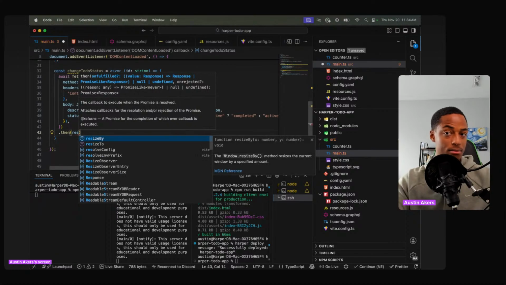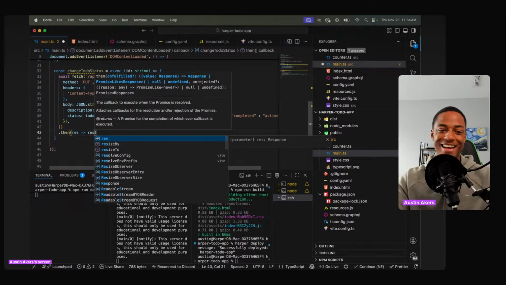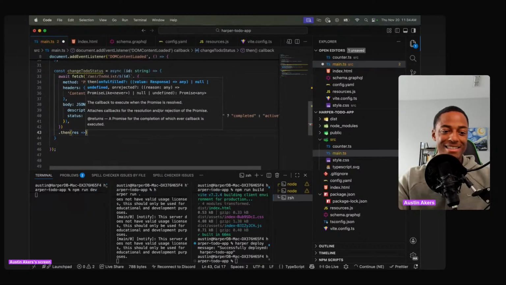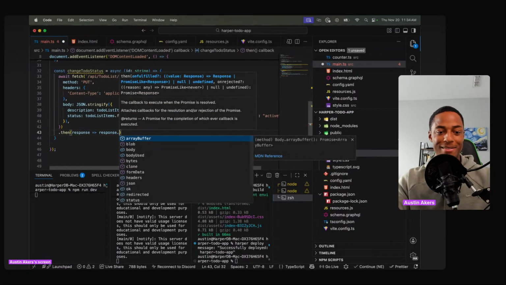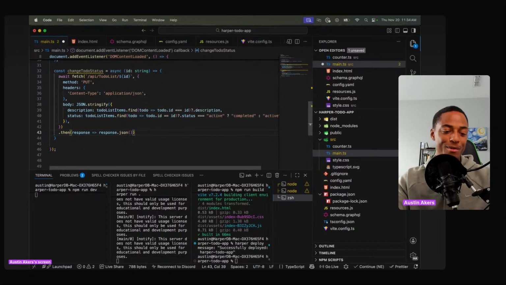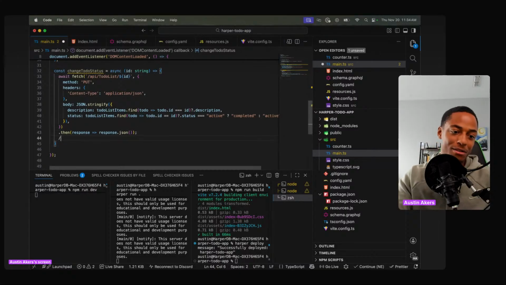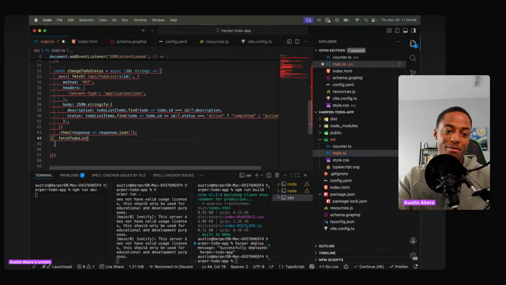I think I should check the API. Let's see here. Response and then response.json. At least there should be some sort of response that tells me that it was successful or something like that. And then from there, eventually we'll probably have to fetch the to-dos again, so some sort of fetch to-do list. And yeah, so there's that.